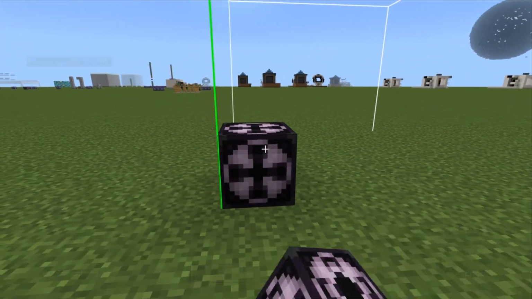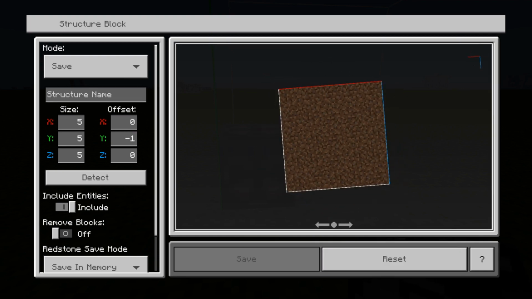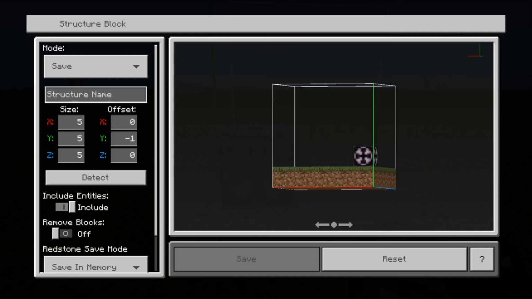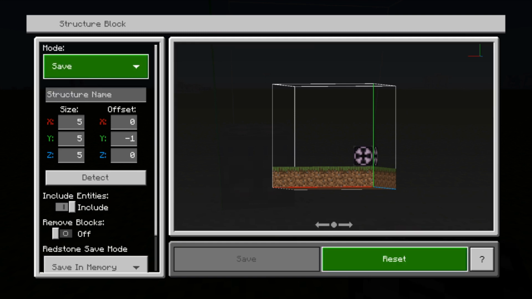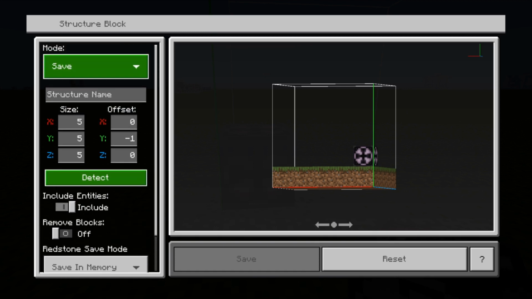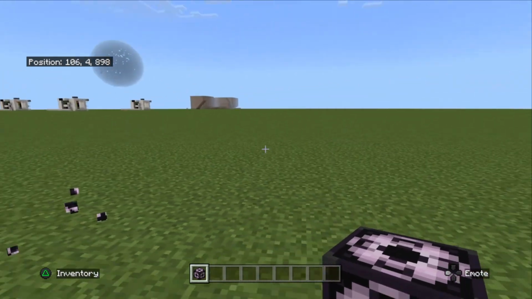So if you go into the block, you get this little screen here. You've got three different options, but you can spin this around as well. You get a 360 view. You can save a structure, load a structure, or a new feature which is corner. Now you can also adjust the X, Y and Z coordinates, those lines, and you can also offset them as well. So let's get rid of that.